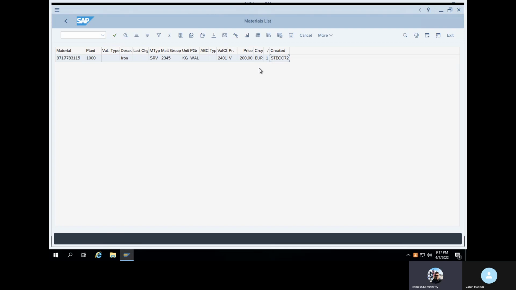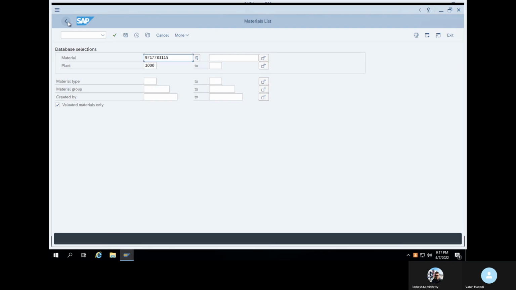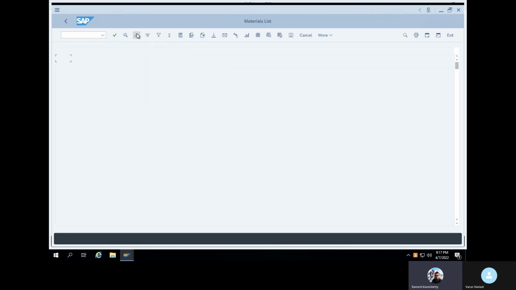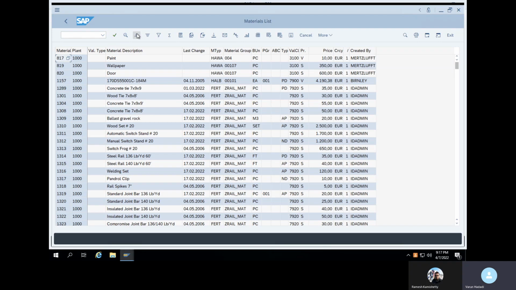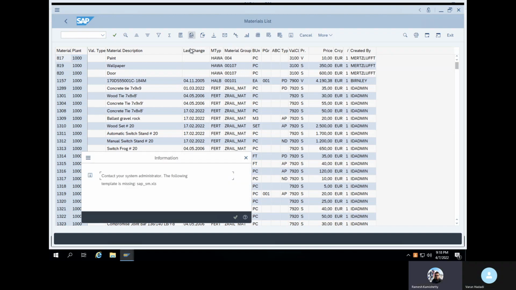Go back and remove the material and execute. Whatever materials are available in that plant will come now. Maybe thousands of materials may be there. This we can download in Excel and share with the team. Click on that icon, then the details, after data. This is export. Click on that. Press enter.